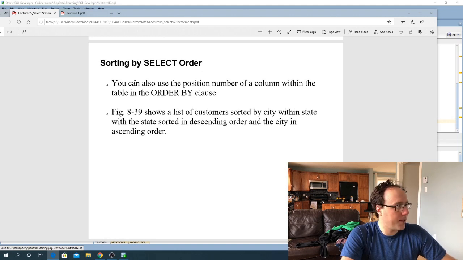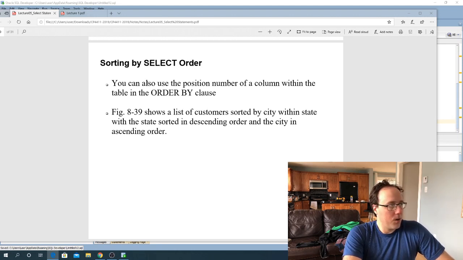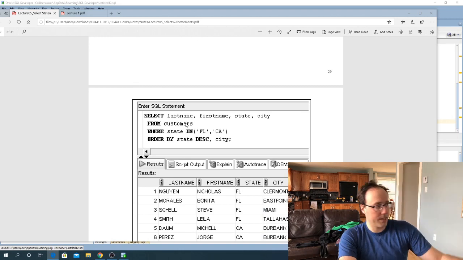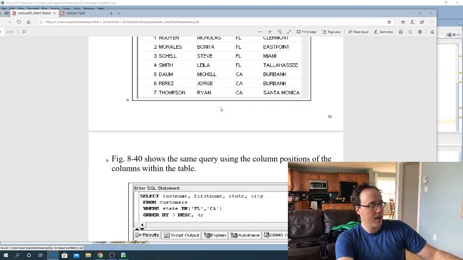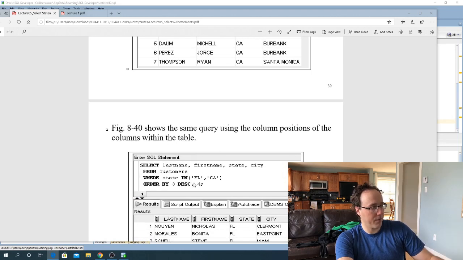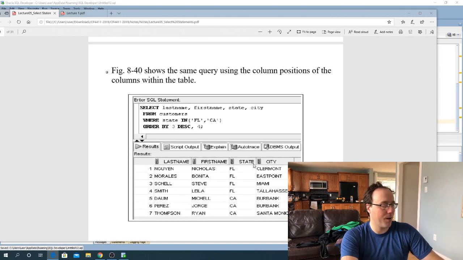Okay, the last thing mentioned in these notes is we can also use the position number of a column within the table in the order by clause. So in other words, instead of sorting by and then giving a column name, we can substitute in a number, which is the order that the column comes within our select statement. So they're giving a few examples here. This would be the way we've been doing it so far: order by state descending, city. But you could also say order by 3 descending, 4. And when we look here, 3 corresponds to state and 4 corresponds to city.